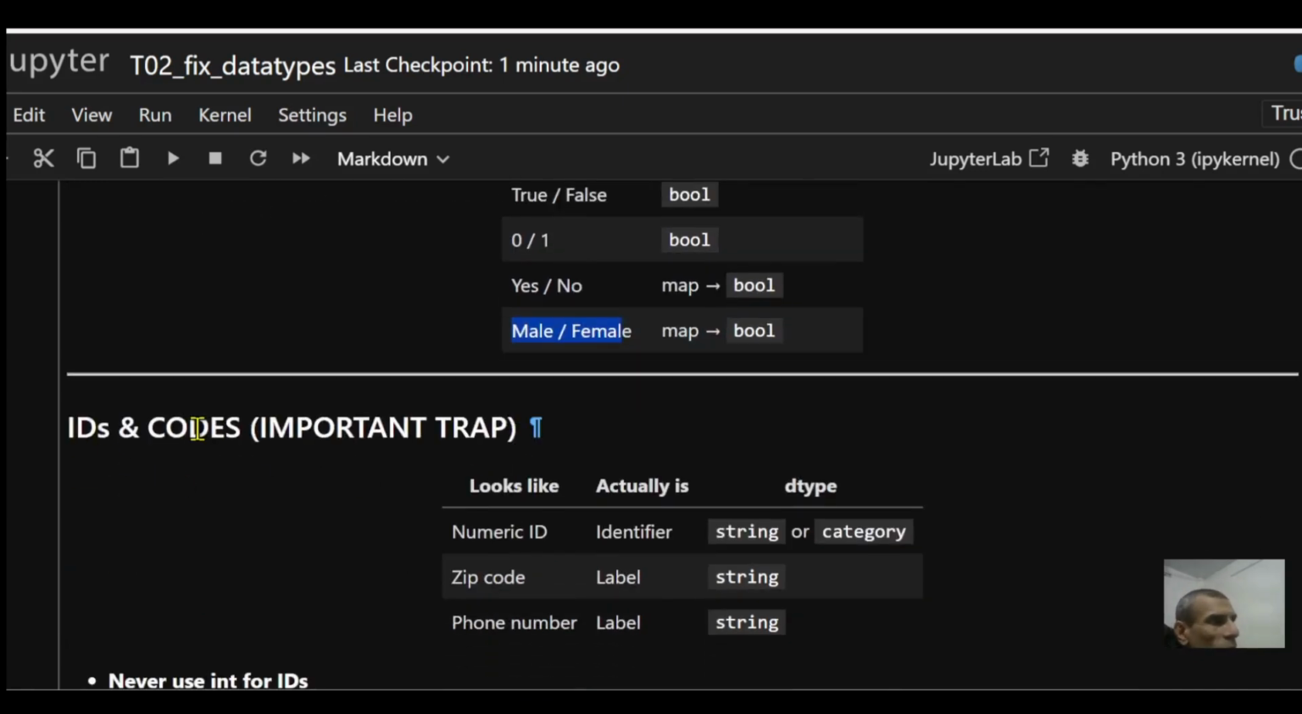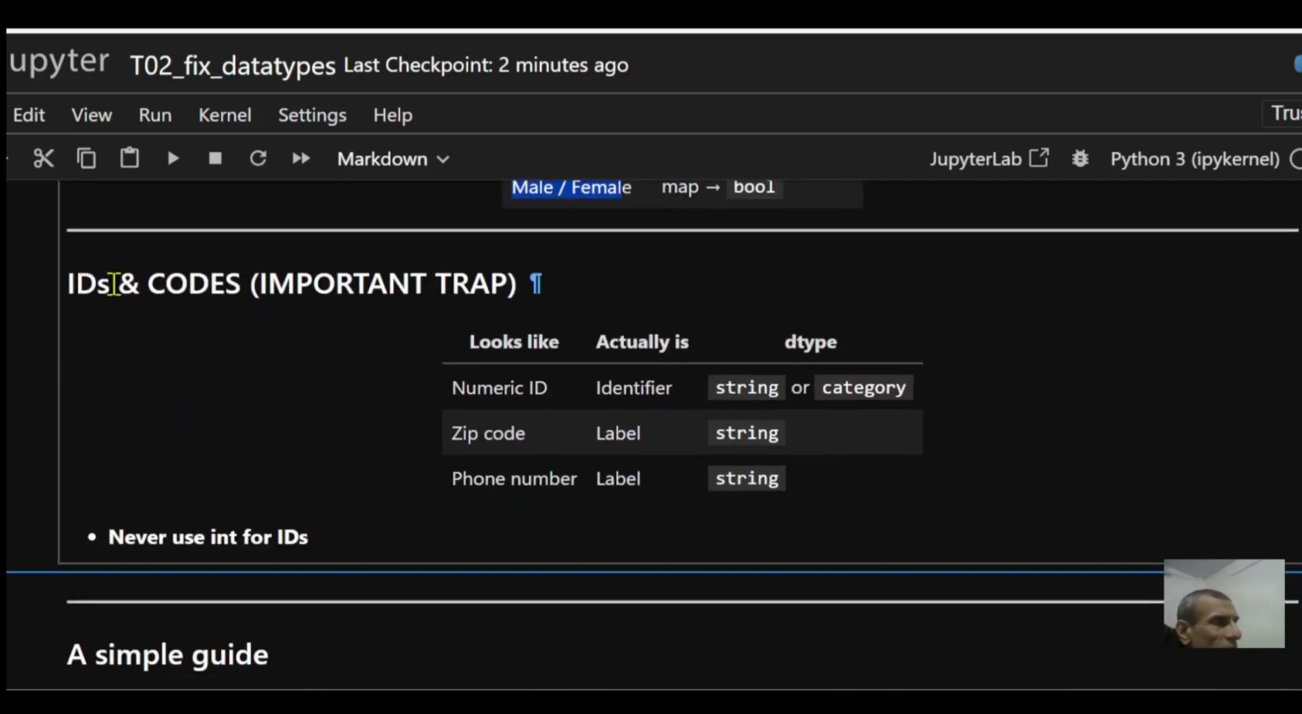Then you have IDs and codes. A lot of times you come across columns that contain IDs and codes. For example, a numeric ID. This one actually is an identifier. So in this case, you want to use string or category. What about zip code? If you have a column with a zip code, it actually is a label, so you want to use string in this case. That's the data type you want to use. Same thing with your phone number. You want to use string as the data type. Never use int for your IDs.